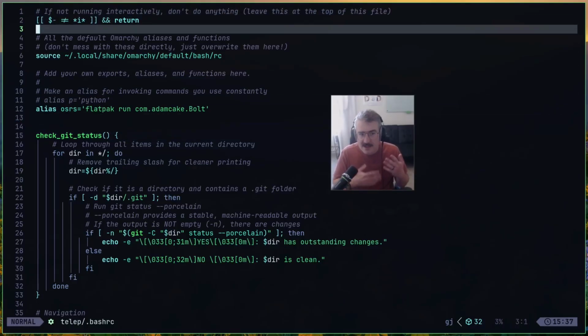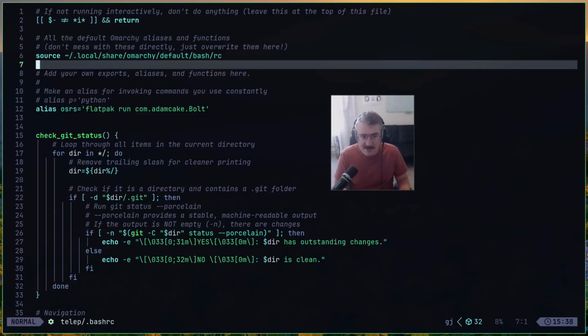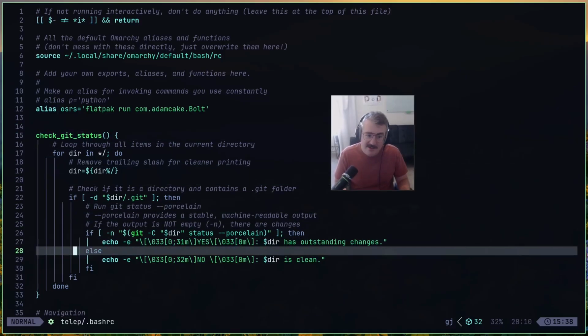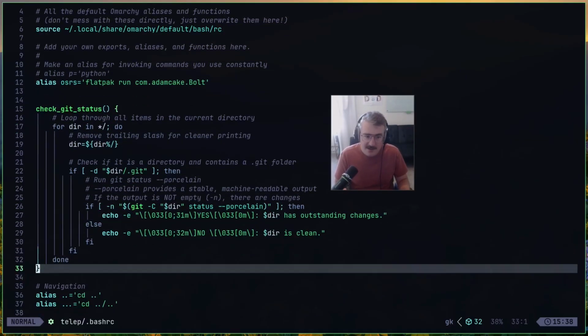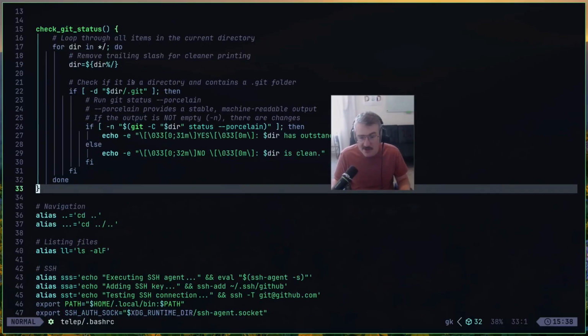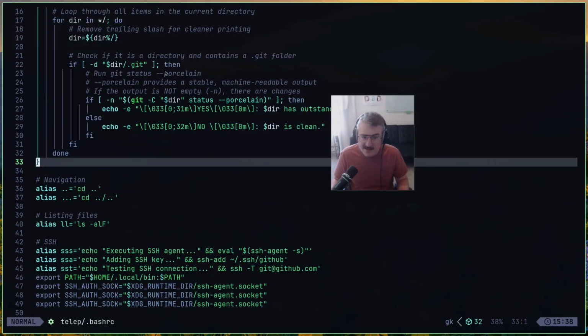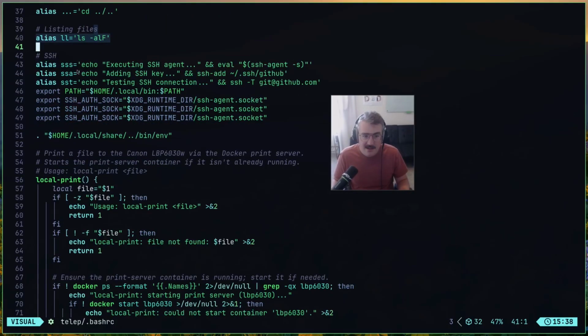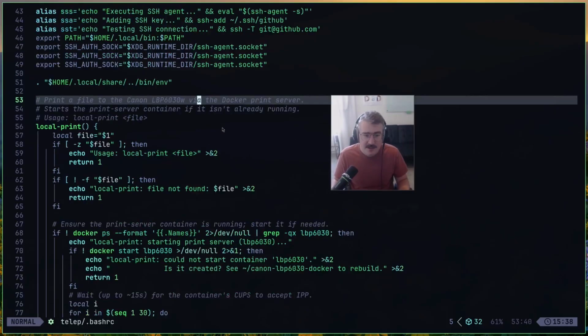So there's a lot of stuff going on in here that you really out of the box don't really need. I have functions in here that you can have within it that you can run. This one checks the git status of all of the projects within the current directory, because I have a lot of projects I run. Obviously, the ones you saw there, the LL, SSS, SSA, SST, these are all ones that you just saw. There's a lot of stuff that you don't really need to know.